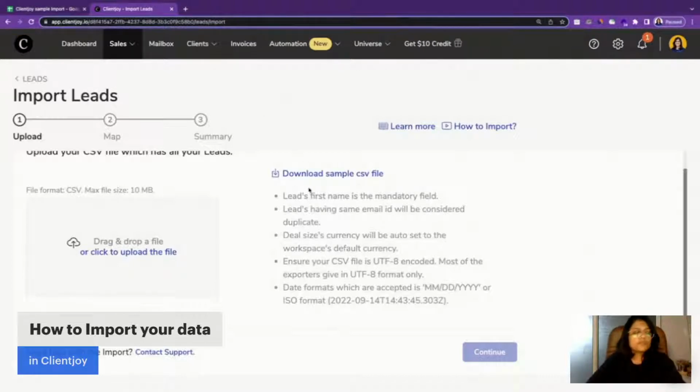Okay. So when we go to the import lead, here also you can see some instructions are written. So just have a look at it. Lead's first name is a mandatory field. So in Clientjoy, you just need first name. In importing, email is important because that is required for us. That is where we get to know whether this lead is already existing in the system or it's a new lead. So email and first name, these two are important.